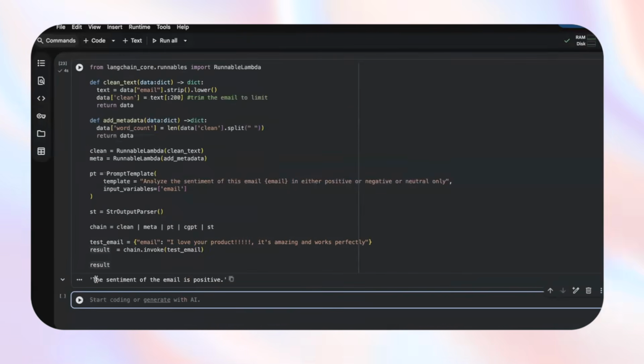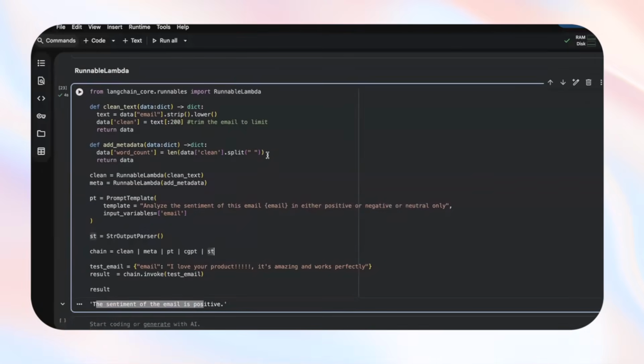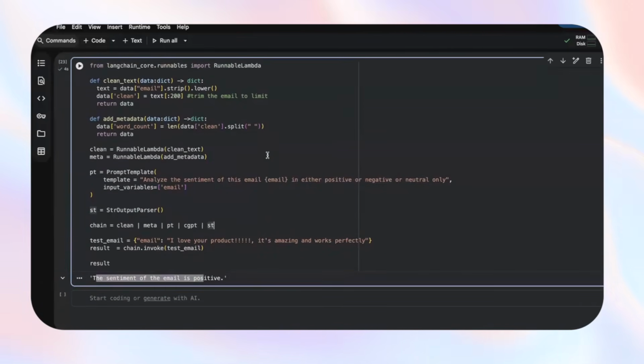And we have the answer. The sentiment of the email is positive. Now, this is working fine, but the problem is that, as you can see, I asked only for positive, negative, or neutral. It is giving me the entire statement. If you want to control this, you remember we talked about how we can use the Pydantic library to force the schema, and that is something which you have to use over here. So I hope this part is clear to everyone.